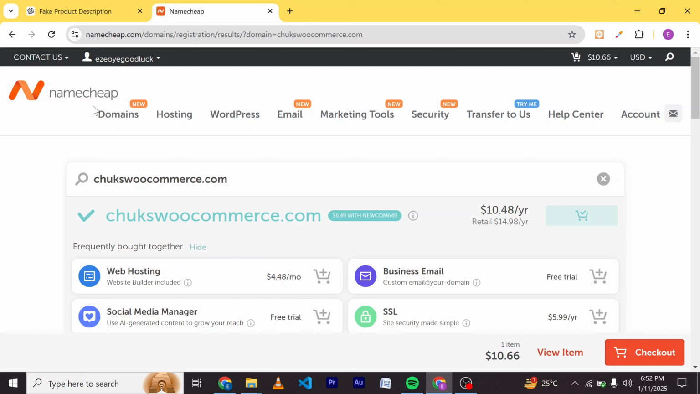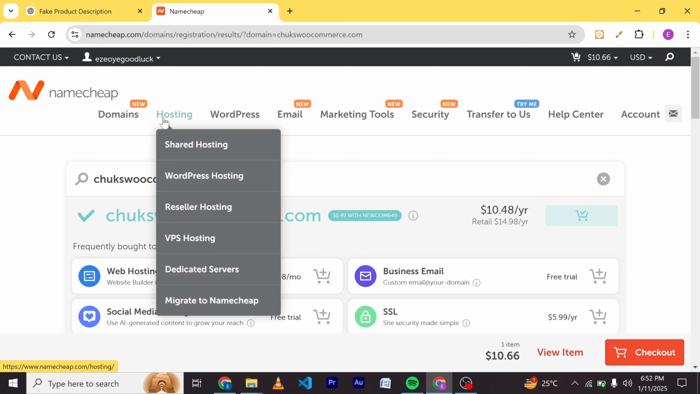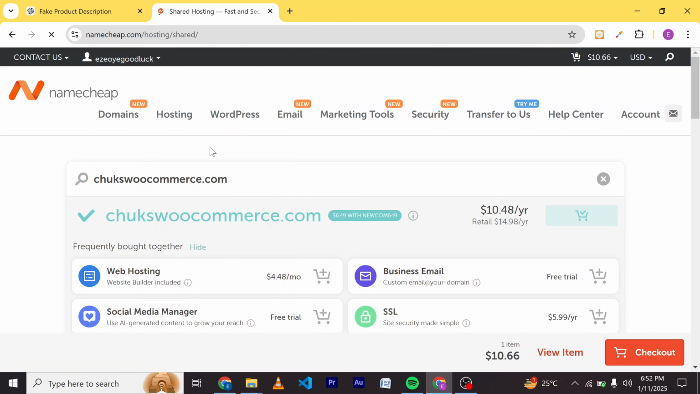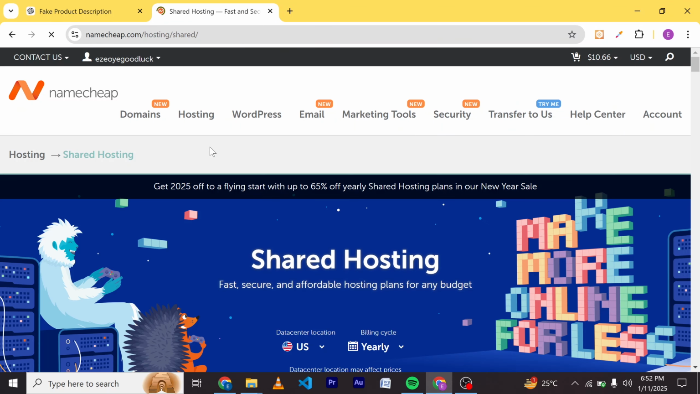Alright, so next, after adding our domain name to cart, the next thing we have to do is purchase our hosting plan. And to do that, you can just hover on hosting right here. As you can see, we have shared hosting plan and some other plans. So guys, despite the fact that we're making use of a WordPress website, we want to actually go with a shared hosting plan. And to do that, you want to click on shared hosting right here, and that will take you to a different interface.